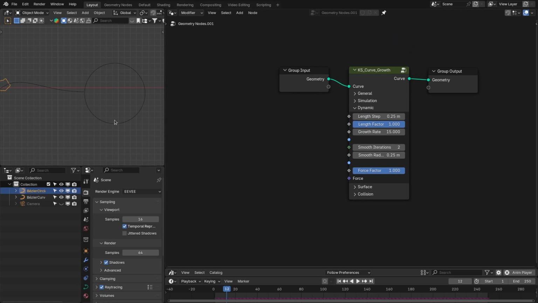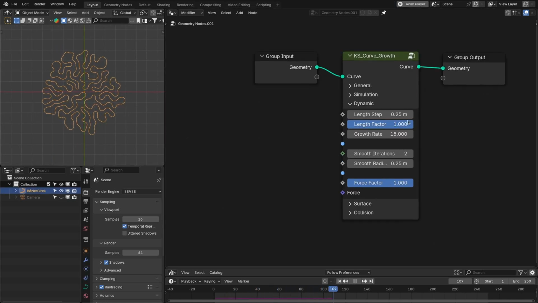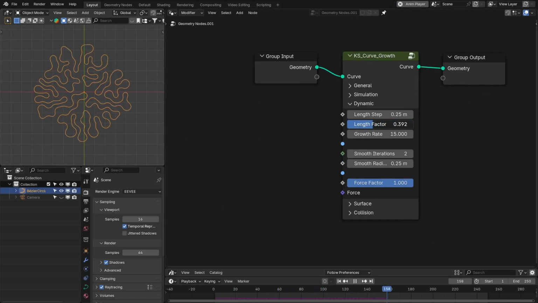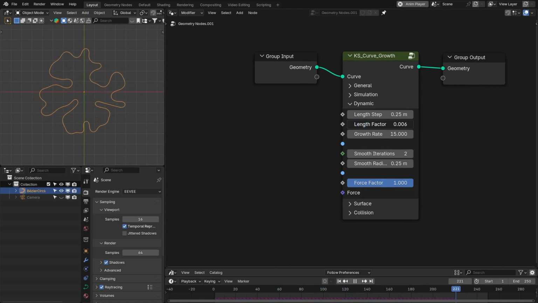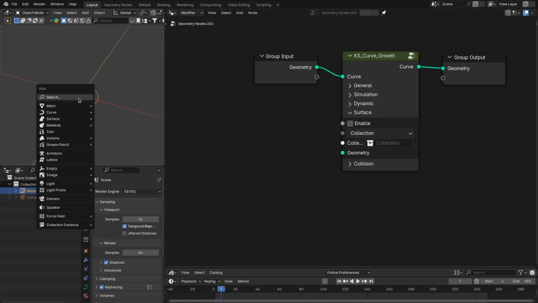Okay, and one thing I forgot is that when this curve is growing, you can also reverse this. Means if you decrease the factor, it's going to smooth the curve. It's growing, then we can smooth that. Growing, and then you can smooth that. Okay, then you have the surface option to grow the curve onto any surface.